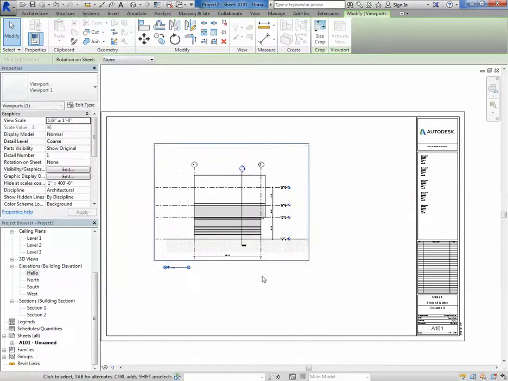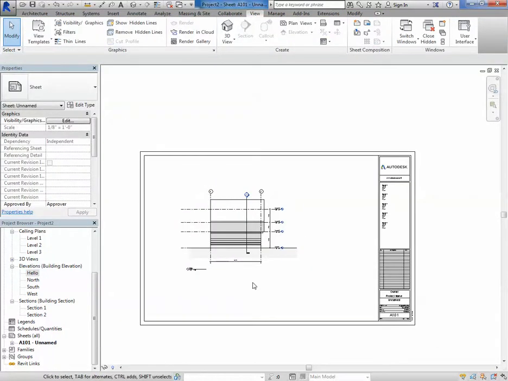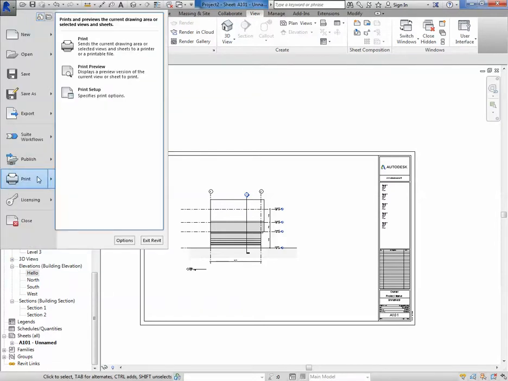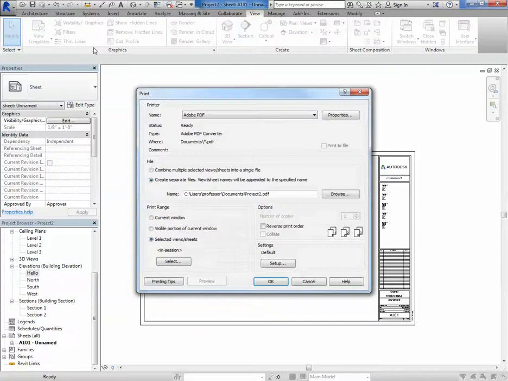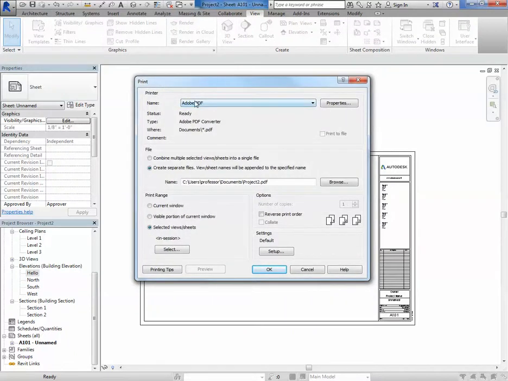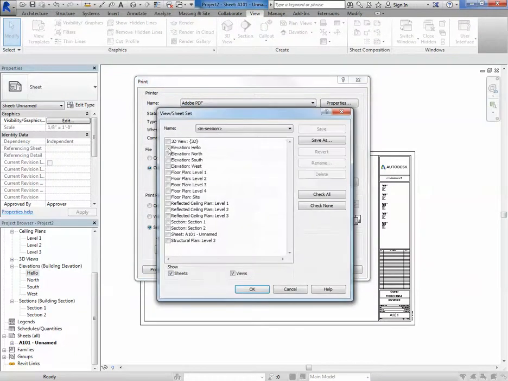I want to just do this example because I want to really make sure that everybody prints properly. You have one sheet, you can create as many as you want. How to print sheets, either 1 or 1,000. You go to Revit in the top, print, print. You want it under PDF. You want to select the views that you want to print. In this case, it's sheet A101 and name.